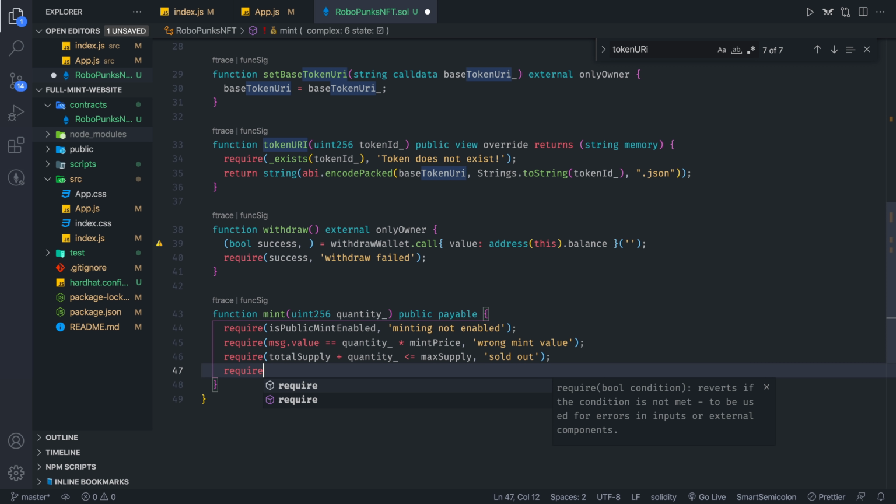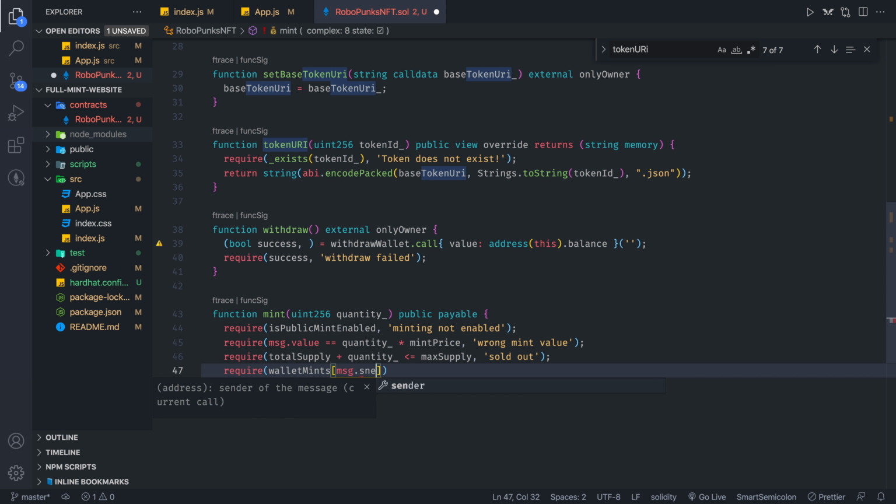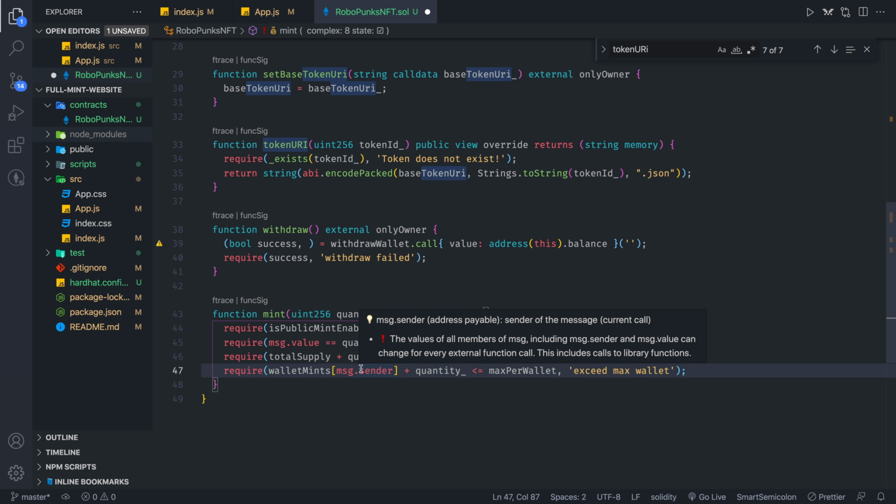Finally, we're going to have a require statement where we say walletMints, passing in msg.sender. I spelled that correctly. Then we go quantity_, and it's going to be less than max per wallet. We're going to say "exceeded max wallet" for that error. Like before, this determines the number of mints that a wallet can do, so it will keep track of the count and quantity of the wallet. And you need this. You cannot go by balanceOf, because if you do, they're going to mint, then transfer or sell, and then mint again.